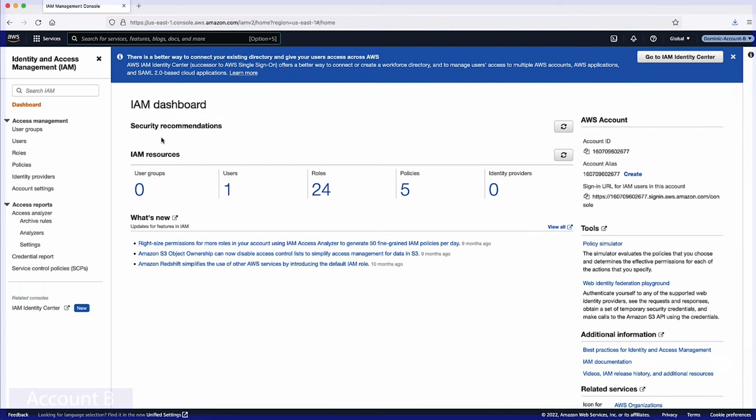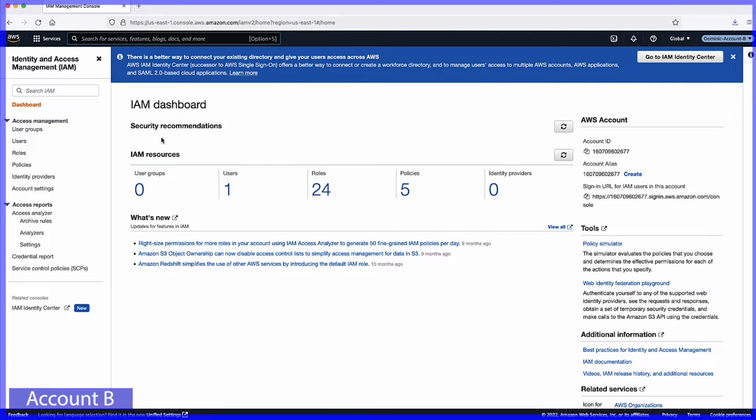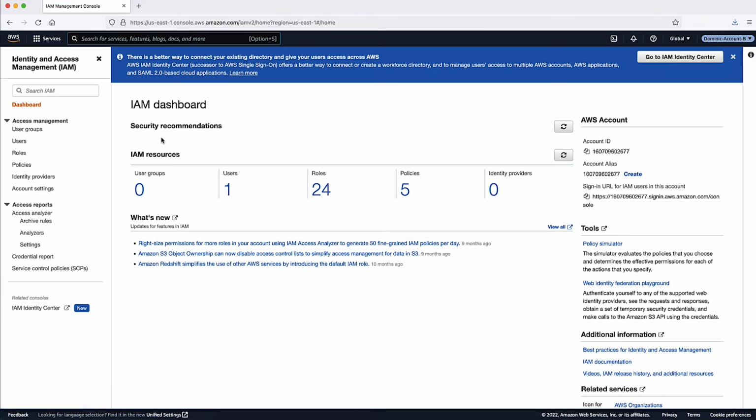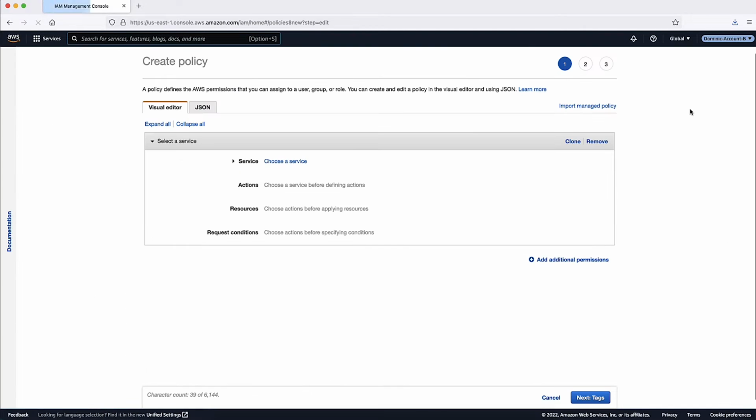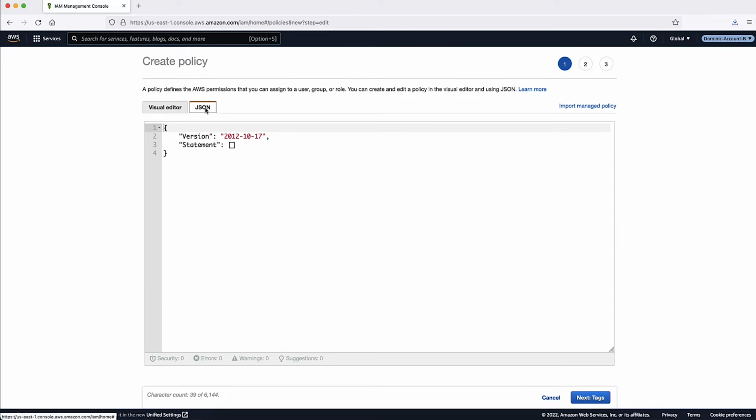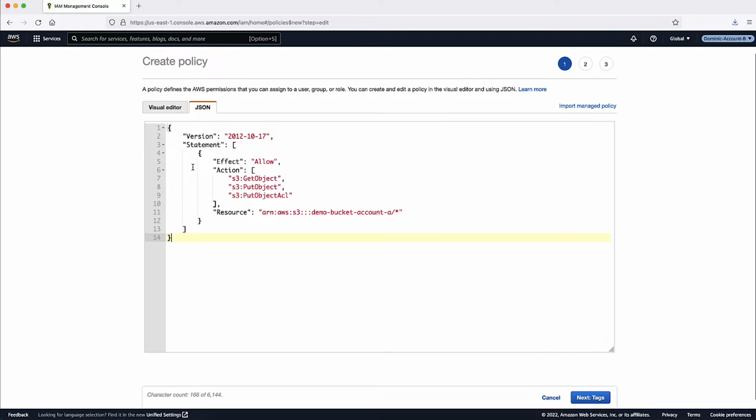After creating the bucket policy, navigate to account B. Open up the IAM console and select Policies from the left navigation menu. Select the Create Policy button. In the Create Policy window that appears, select the JSON tab. Specify the IAM policy below. This policy will grant permission to put objects and get objects from the S3 bucket located in account A.